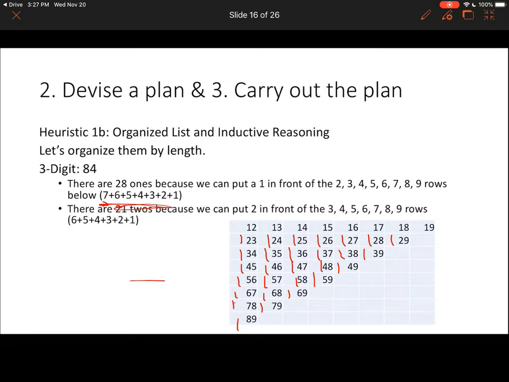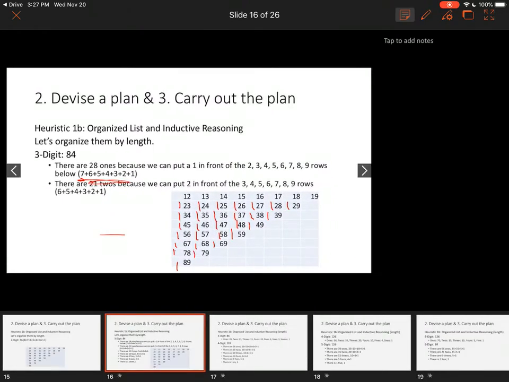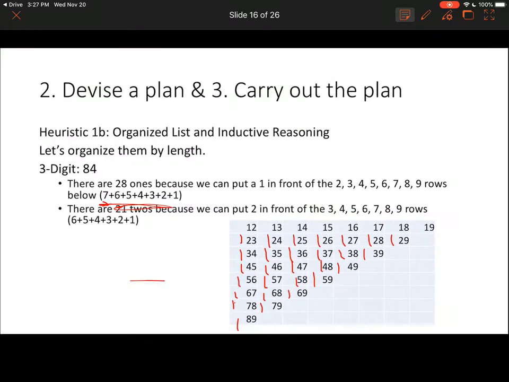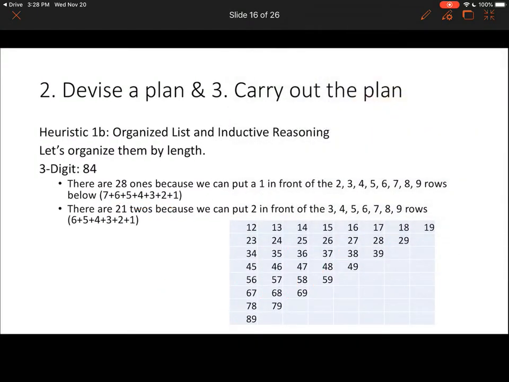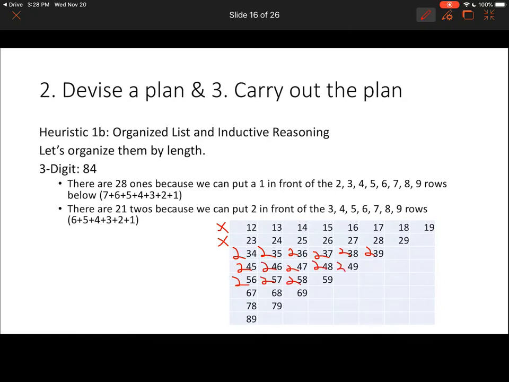Starting with 2, I can do the same kind of thing. Oops, that was definitely not the right button. So starting with 2, I can put 2 not in front of these guys and not in front of these guys, but I could put 2s here. So that gives me 6 more, and then 5 more, 4 more, 3 more. So I can get 21 more numbers that start with 2.